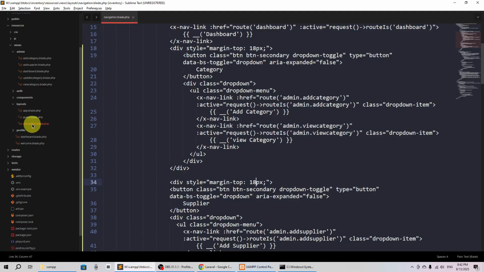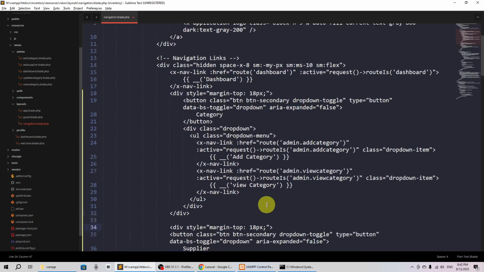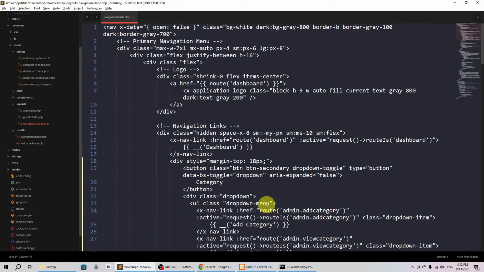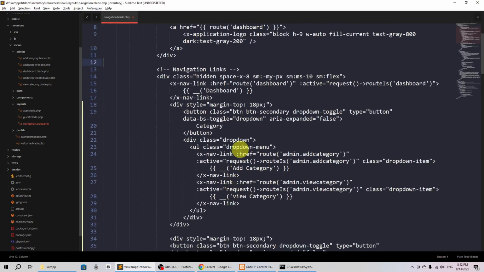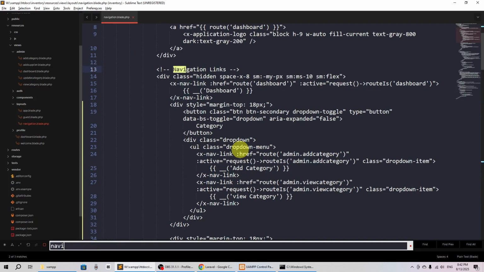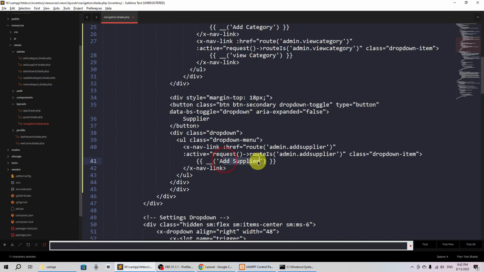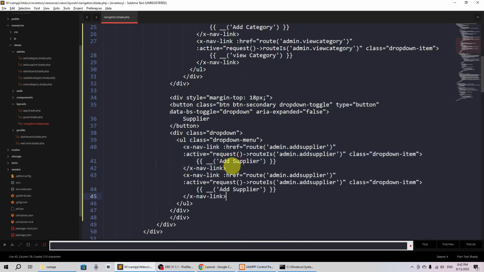Here in the navigation, you will find it inside resources, we have views, and then you will find layout. And inside layout, we have registration.blade.php, and here we are going to add in the navigation link. Okay, here you can see navigation link. You may search on navigation links and you will find this. So here you can see dashboard, then we have add category, view category, add supplier, right? So let's copy this link and paste it once again so that we can add one more link, and that is for the view supplier.